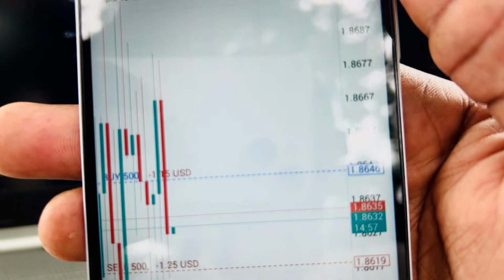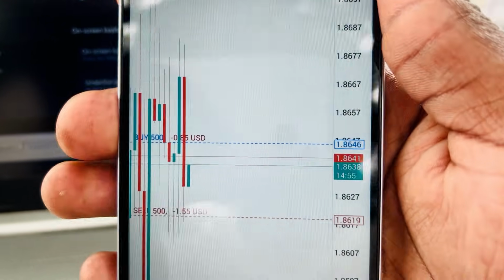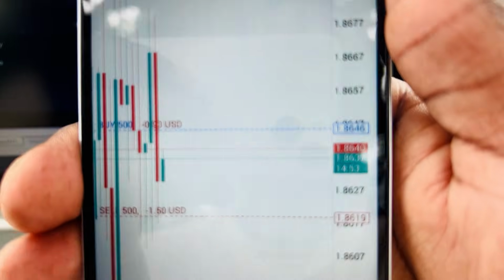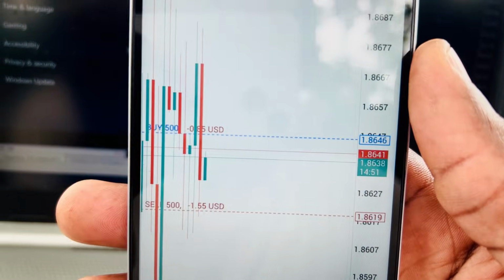So do not be worried about this. Nothing much to worry about. It's just to understand the fees that we pay when it comes to placing a buy or placing a sell.